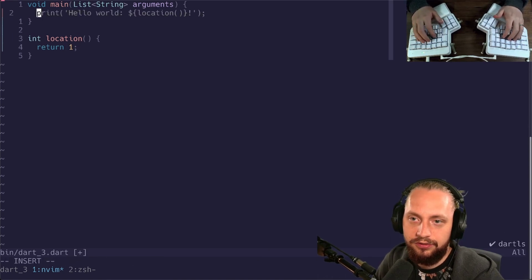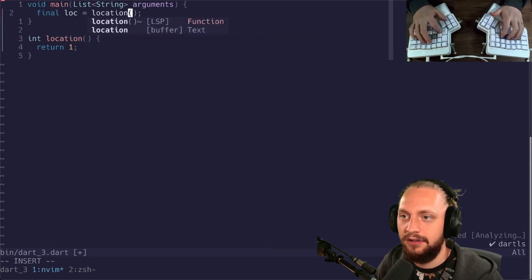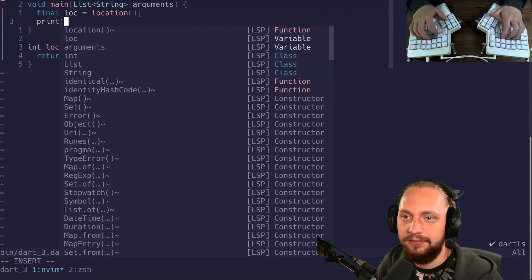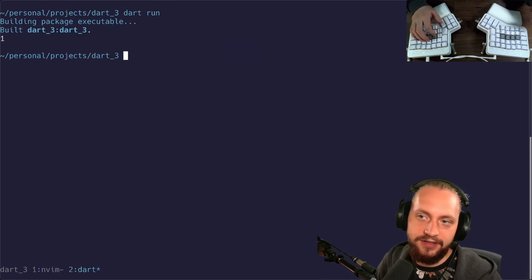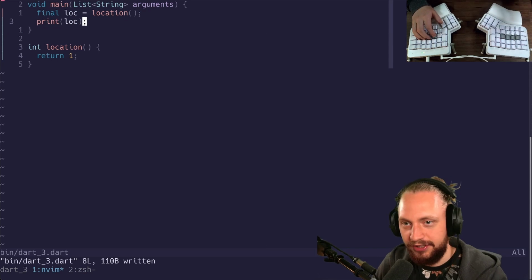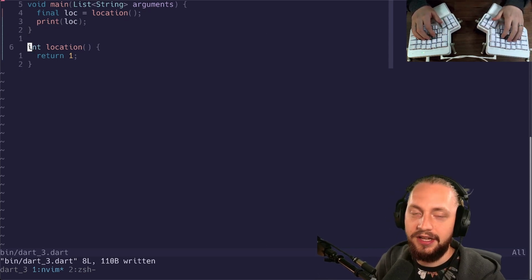If we would do something like final, I don't know, location, and then we print it. If we would then run that, we can see that we just get 1 back. So this is pretty typical. Now in a location, we often handle latitude and longitude.